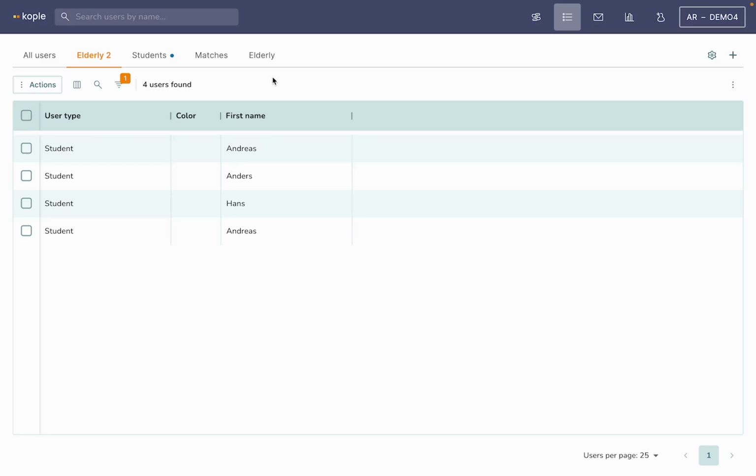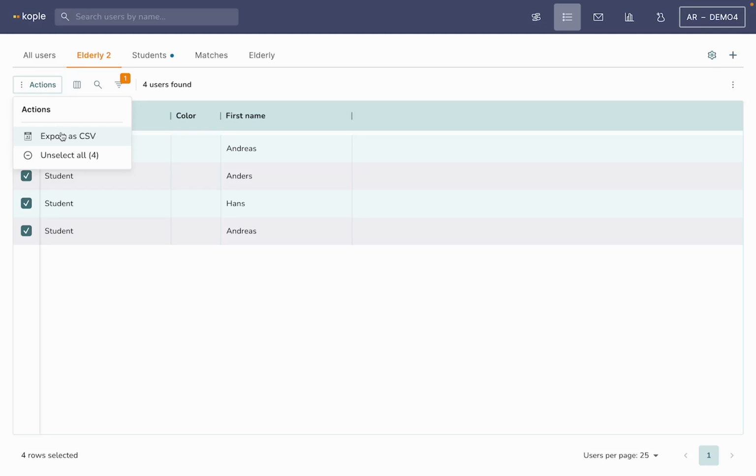Lastly, we can export data from the list, and you just do that by creating some kind of list and then choosing what users you want to export. You can do that one by one or choosing all in one go, and then click actions and then export as CSV. And it will give you the data that you chose here. So this is where choosing the right columns is really relevant.